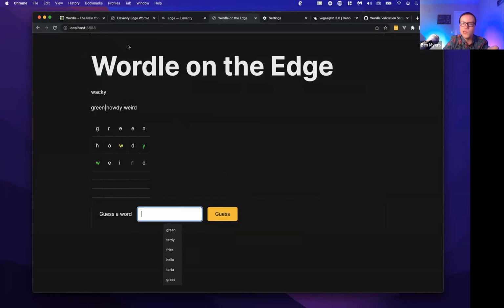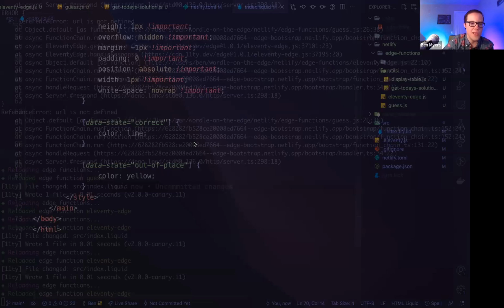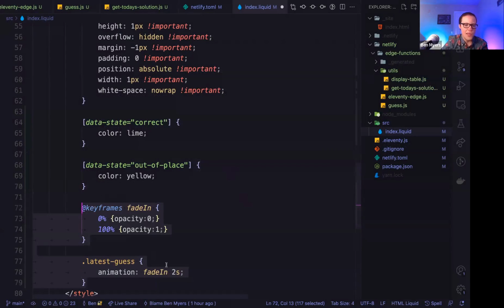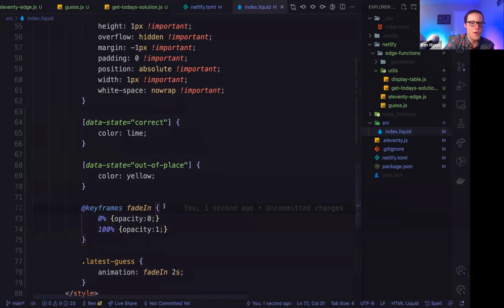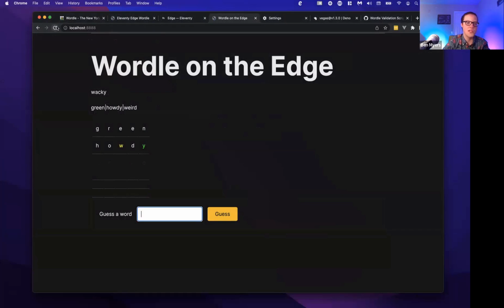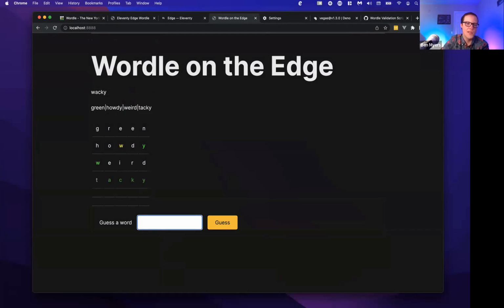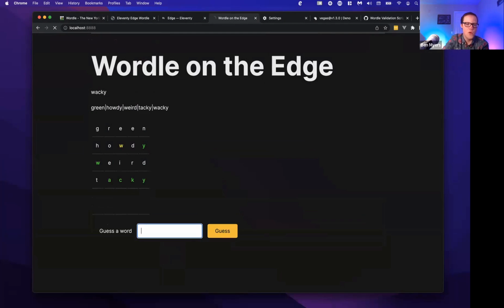We can also make this look a little cleaner, even give the user the sense that they're not reloading a page, but rather that things are changing on the page, by adding some clever use of animations. So I'm adding a latest-guess class onto the final row of the user's guesses. And now as I come back here and I refresh, your most recent guess fades in. And so if I come in and I say, I think the word is actually tacky, that fades in. Look at that, wacky stuff. I'm going to leave it here.